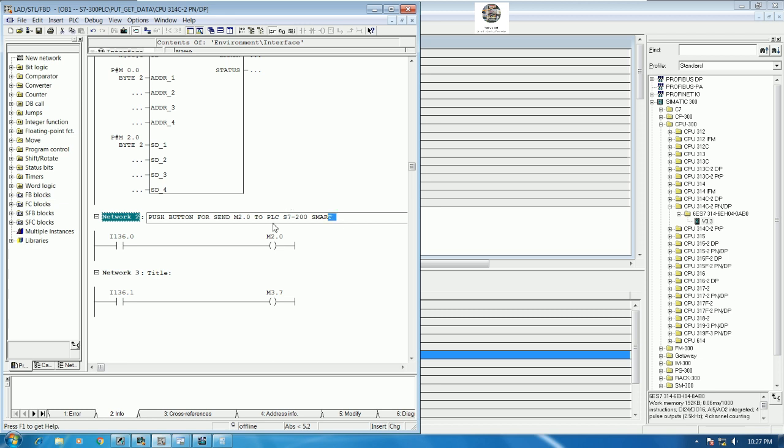Okay, and this one we can push the button for send the M3.7 to PLC S7-200 Smart. Yes, and then save the project, download to the CPU, and then online. Yes, and I will show the status of the PLC when we push the button.